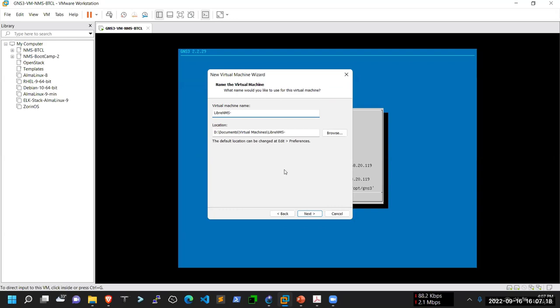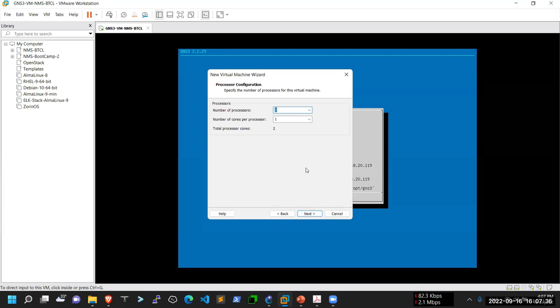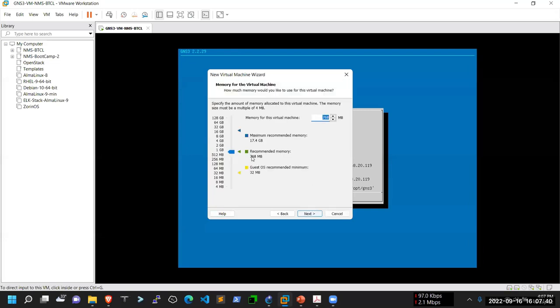Save the virtual machine name libdnms and the operating system version. I use Alma Linux 8. So I set the number of CPU, 2 cores is good enough. And memory, in that case, I select 8 GB for faster installation.